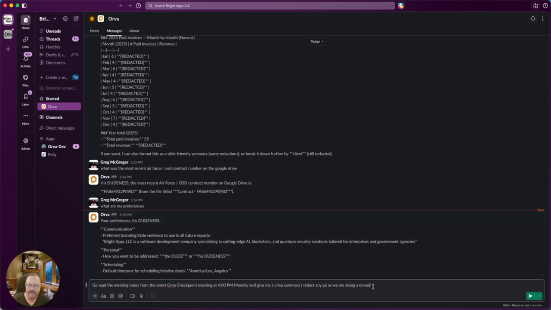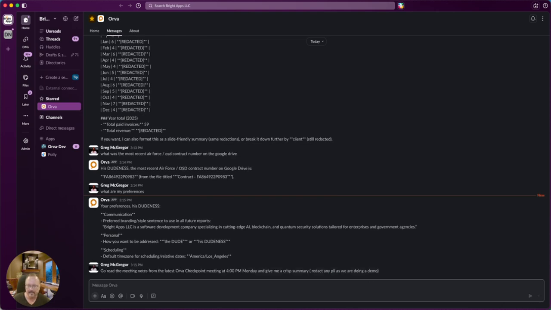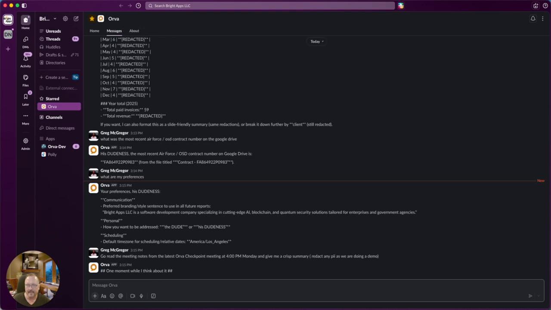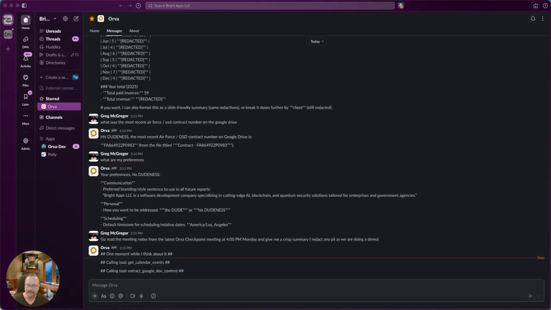So I had a meeting last week called the Orva Checkpoint meeting at 4 p.m. and I wasn't there. So I'm going to ask it to go find the meeting, find the document, and summarize it for me. And I actually just said just now, because the other one was successful, to redact any PII to make this go a little bit easier for this demo. So we're going to let it comb through there and summarize that meeting for me.